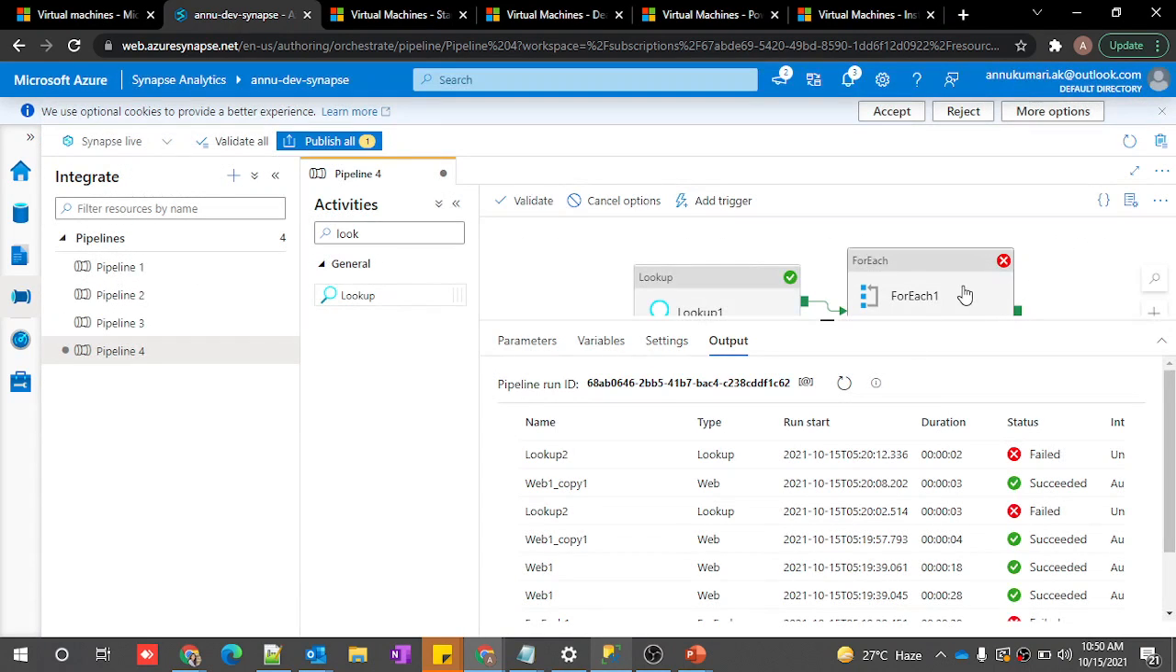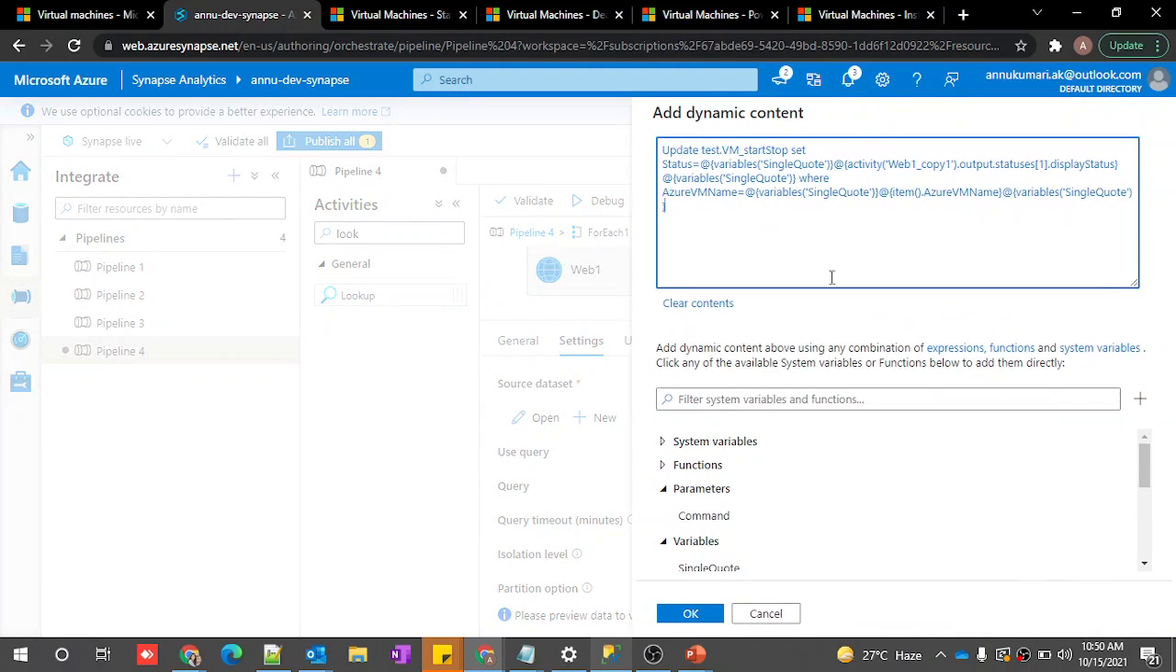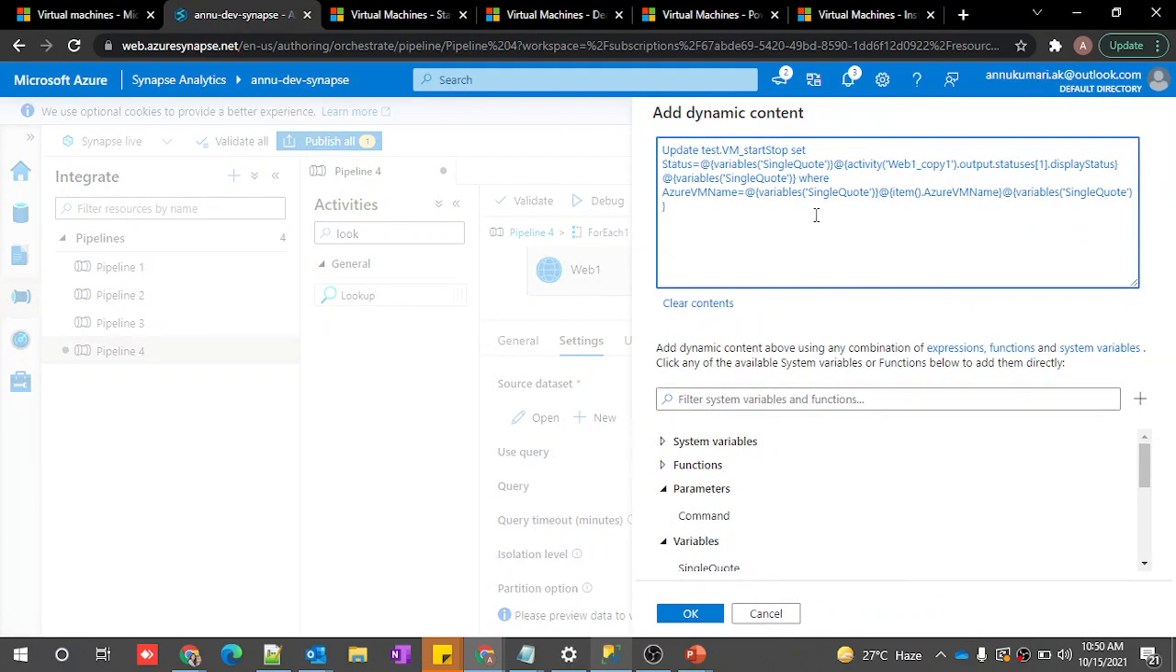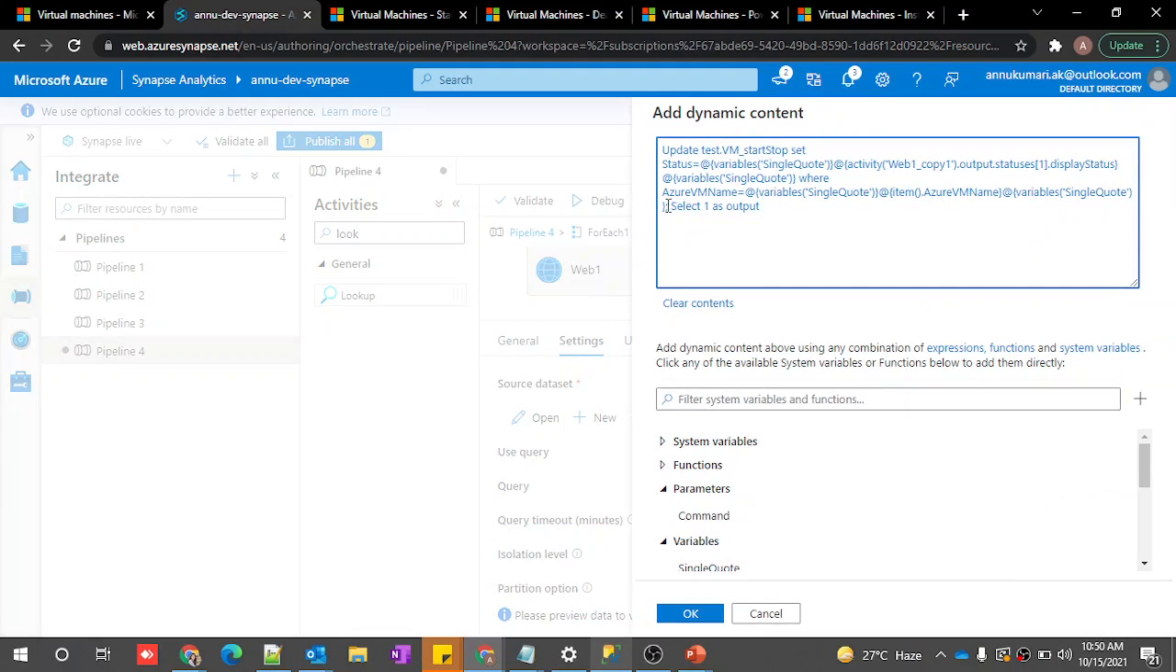Okay, so actually whenever we use an update query, as it is not a select query, it is not returning any data, and we are using it on top of a lookup activity, and lookup is always meant to return some data. So because of that, we need to add a select query here, so that we will get some output. So let me add a semicolon, and I will just say select one as output. It won't do anything, but it is just to get an output from the lookup activity.